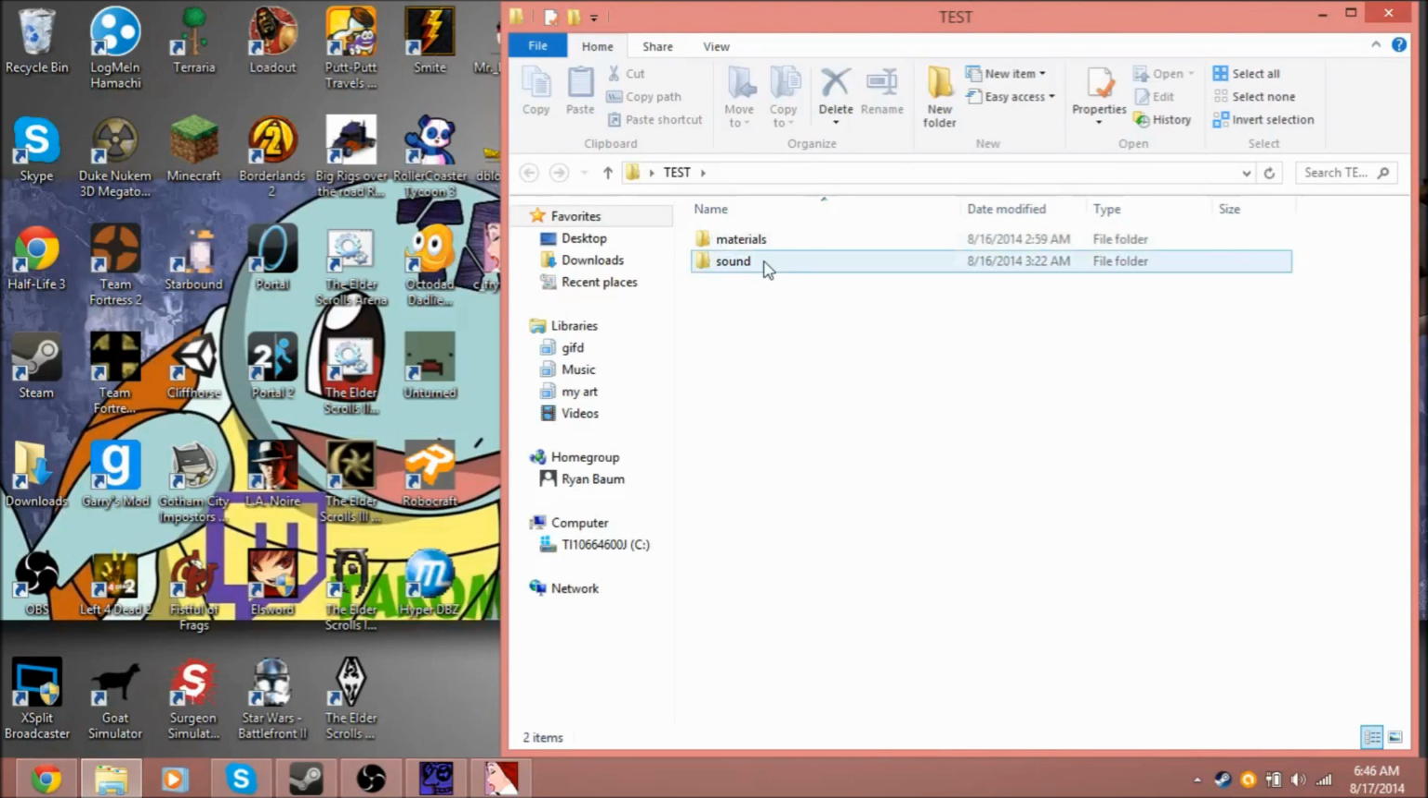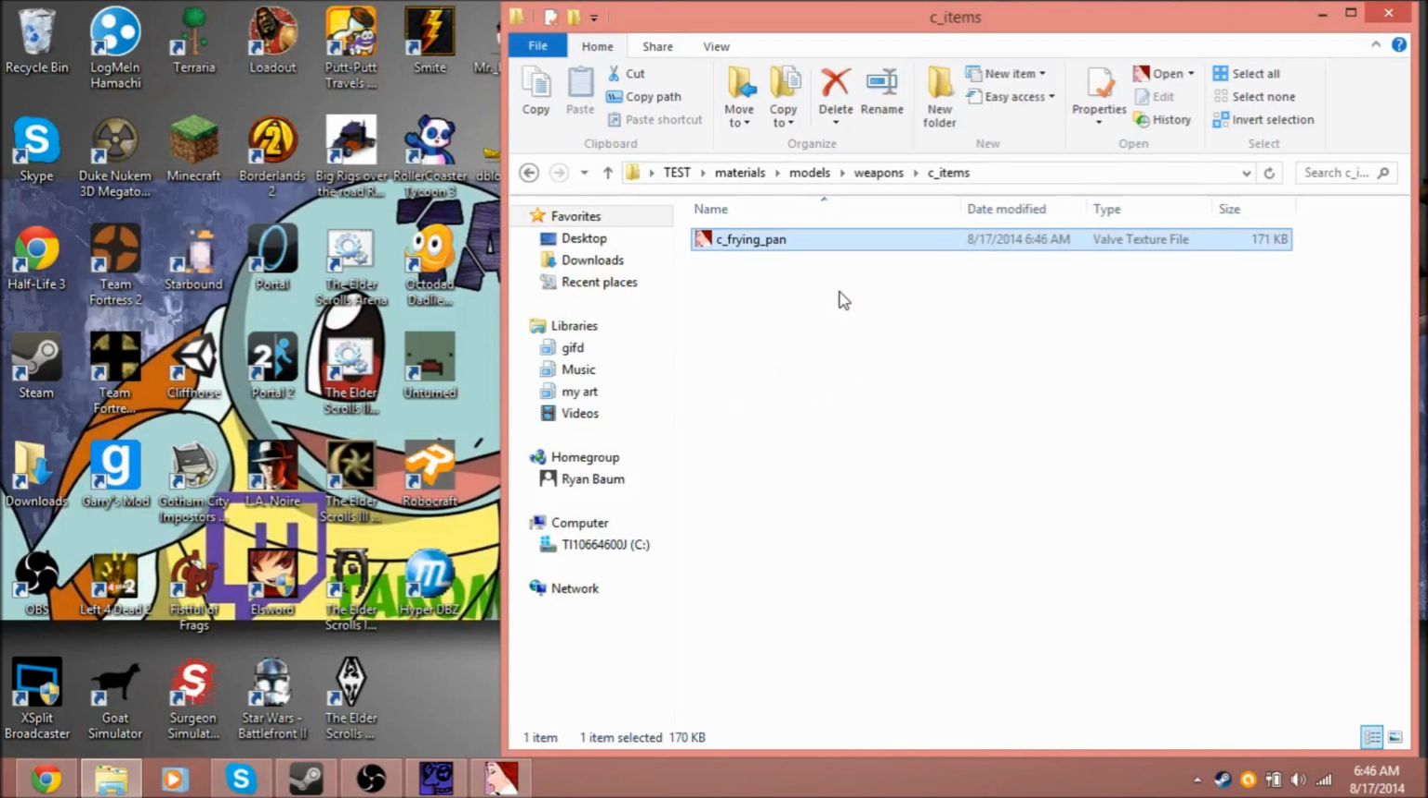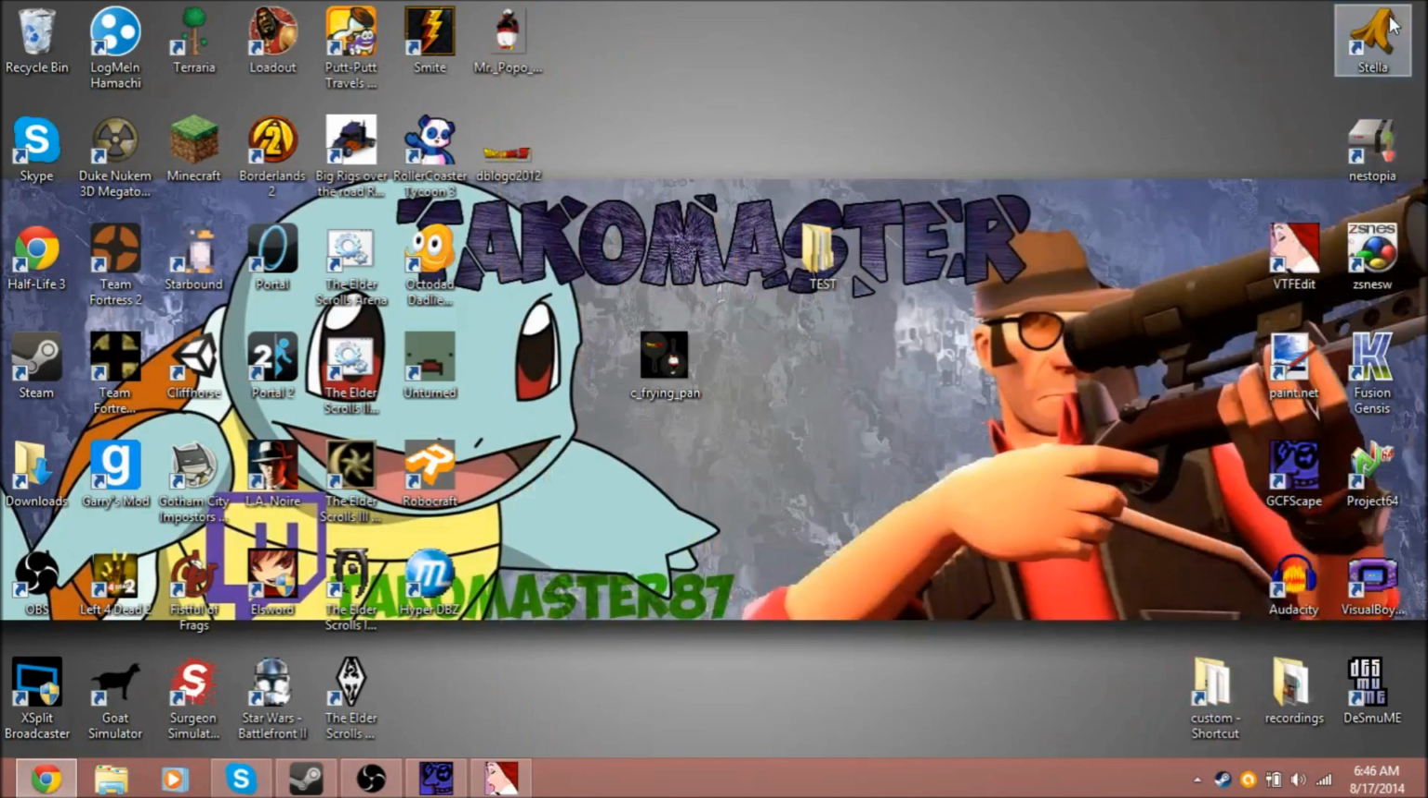You don't need to make the sound folder, it will make it on its own, but you're going to want to make a folder called materials. Inside materials, you're going to want models. Inside models, you want weapons. Inside weapons, you want C underscore items. Then open up C underscore items and drag the skin you made into this folder, and you can close that out.